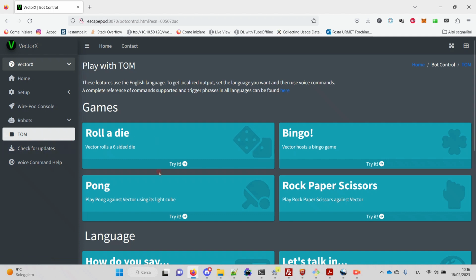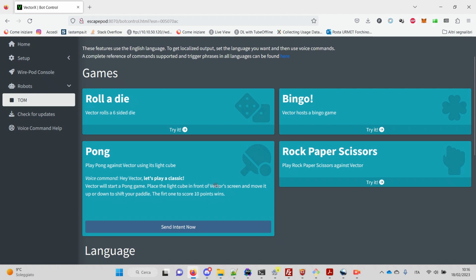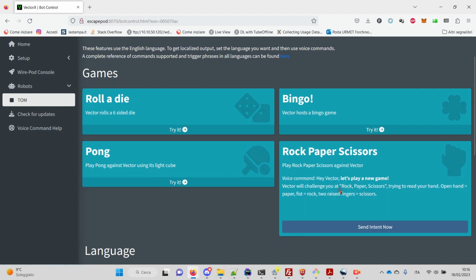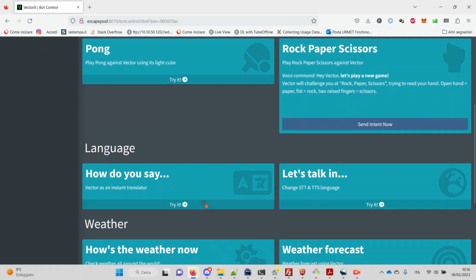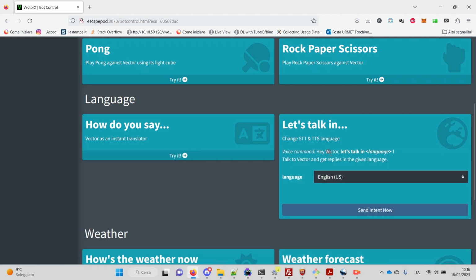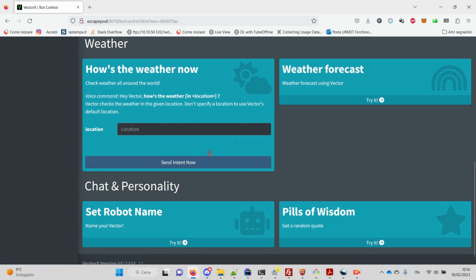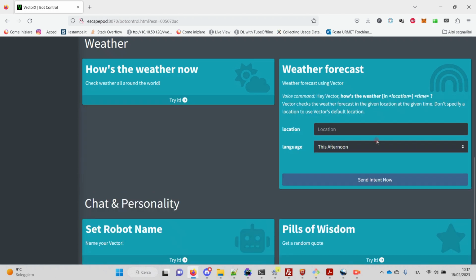For example, simple utilities like rolling a die or the bingo, or more complex games like Pong and Rock, Paper, Scissors. These include computer vision. Then you have the language section with the instant translator and the localization changer. And then the weather forecast, where you can specify a location, or else Vector in the reply will use the default location you set up when you ran the onboarding of the robot.